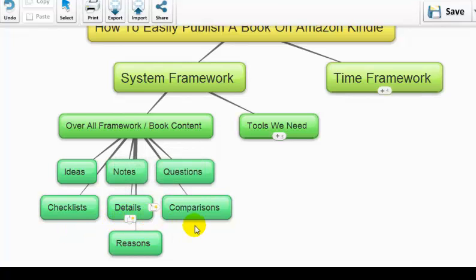Sometimes it's good to throw in fine details about whatever it is you're talking about. You can also throw in comparisons. Those are sometimes helpful in making people understand something. If you compare it to something else, it'll make the material a little more relatable or understandable. It's also good to throw in reasons why you're explaining something to them or having them do something in regards to your overall content. So that's about it for the overall framework and book content.